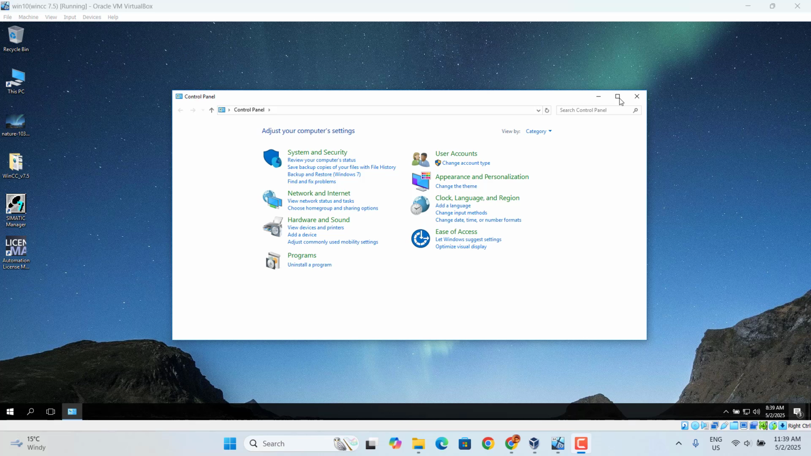Hello, today I talk about how to install the Siemens HMI software WinCC 7.5. If you want to install WinCC, first you should configure the operating system. I install WinCC 7.5 on Windows 10, so we should configure some software.